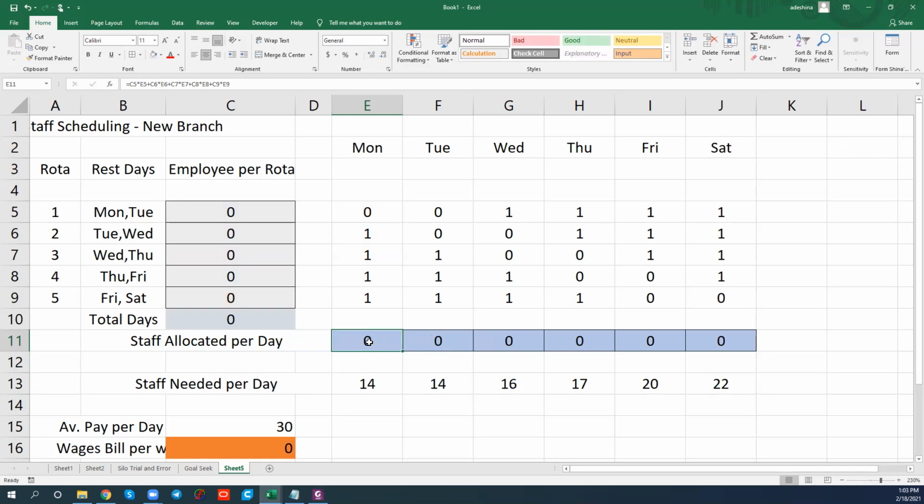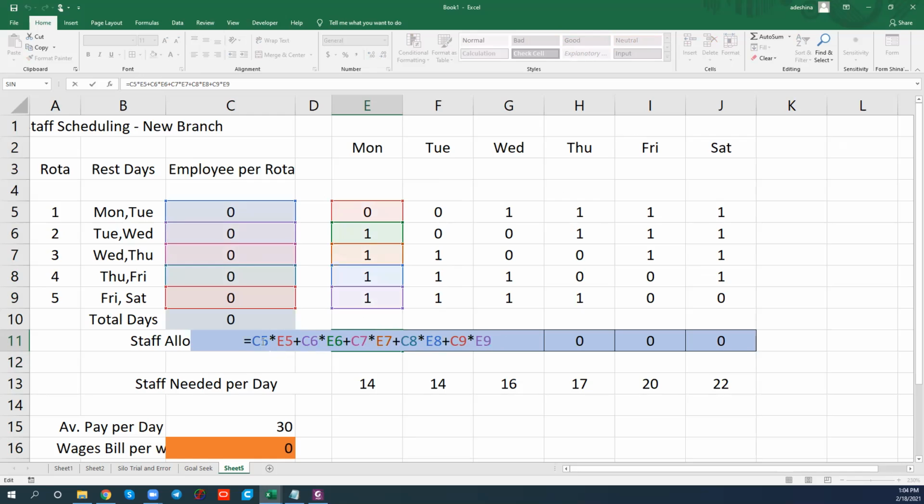That we have done. So we are supposed to do the same thing for Tuesday, Wednesday, Thursday. We'll say employee per rotation times the spread for those working and not working on Tuesday, Wednesday, Thursday, Friday, and Saturday. If you notice, the employee per rotation is constant. So I can come back to my first expression and make C5, C6, C7, C8, C9 absolute, so that I can just drag along this line and it will give me the equivalent for the other cells.